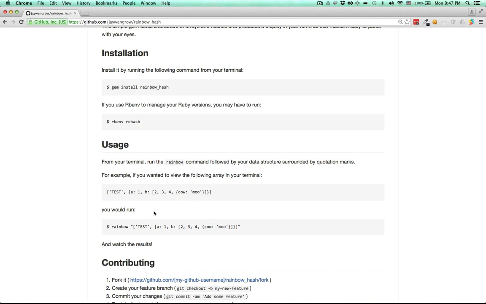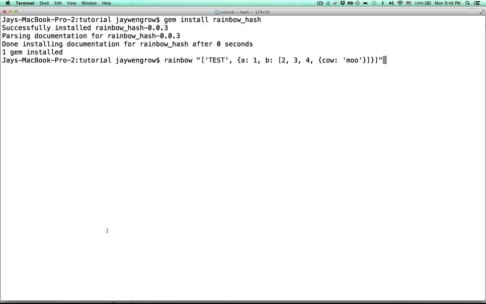So again, continuing this example, it says you would run rainbow followed by this. That is the same data that we had up here, except that it's inside quotation marks. And watch the results. So let's go ahead and try that. We're going to copy and paste it into our terminal. Again, do not include the $ sign. Let's paste it in. And here we can see that it takes our data and prints it out in the terminal in an indented and colorful way to make it easy for us to view it.